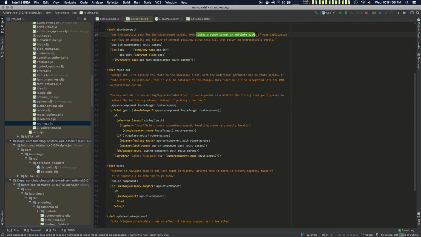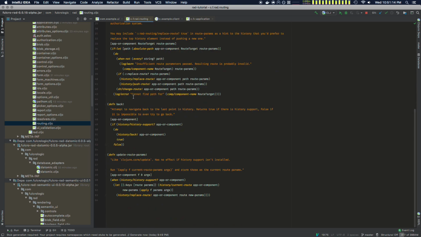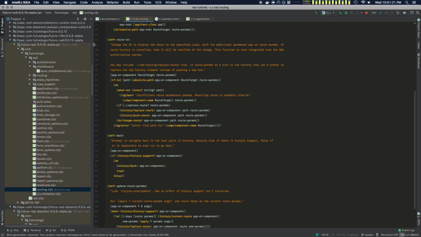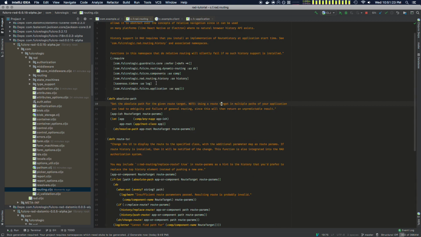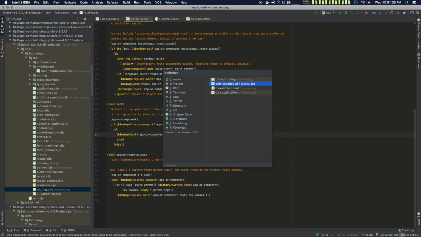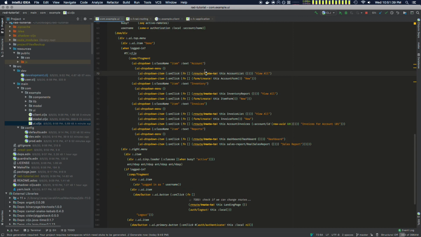It basically tells you that: don't use a route target in multiple paths in your application, because you can get an unpredictable result. And then there's the Semantic UI. No, is it Semantic UI? It's just a different namespace, actually, here. There's some history support kinds of things. So if you have history support, you can do things like back. Okay, so that makes these really easy.